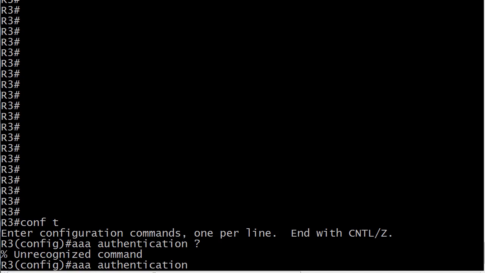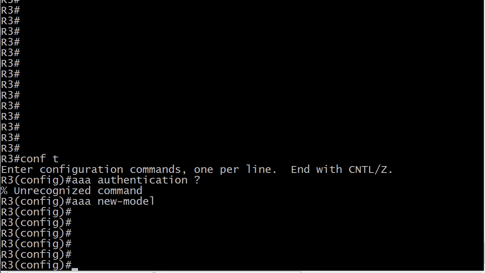So let's just go ahead and take a little time with that. And right off, I've got something odd here. Why am I getting an unrecognized command? Aren't I in the right mode? I am in the right configuration mode, but I didn't enable AAA. If you caught that, good catch.